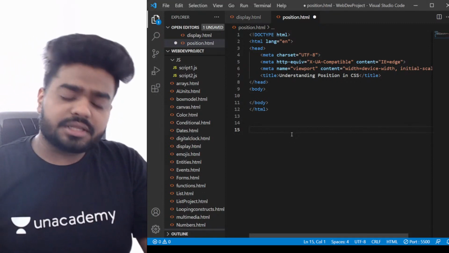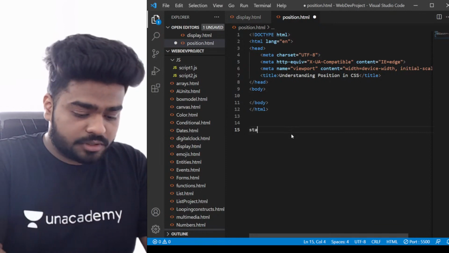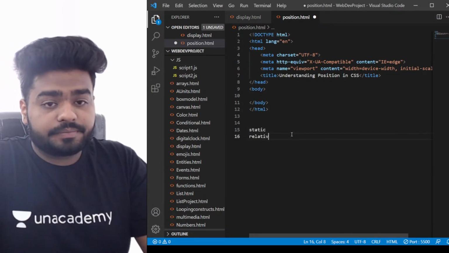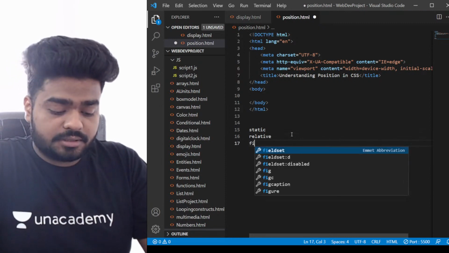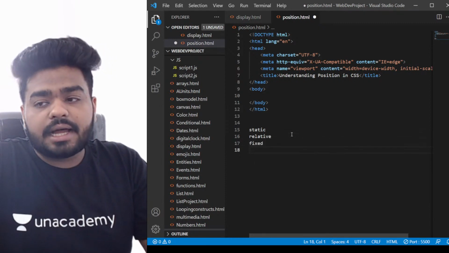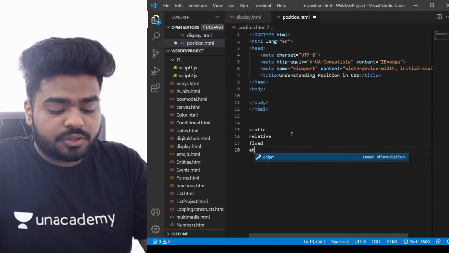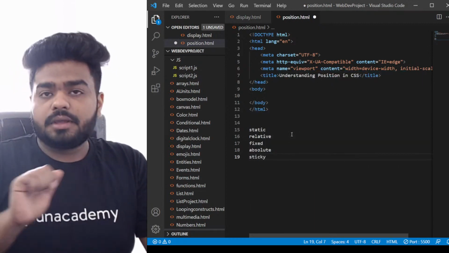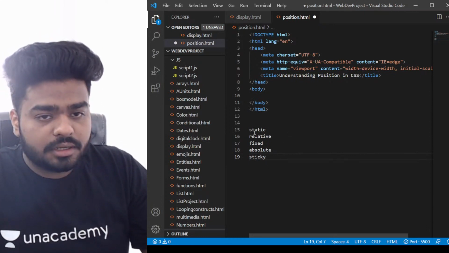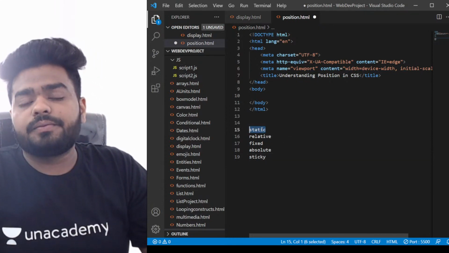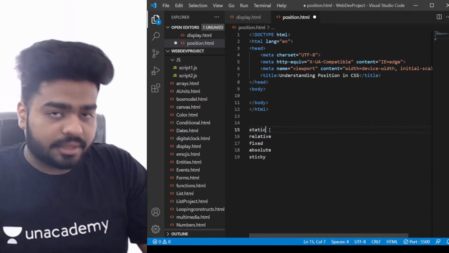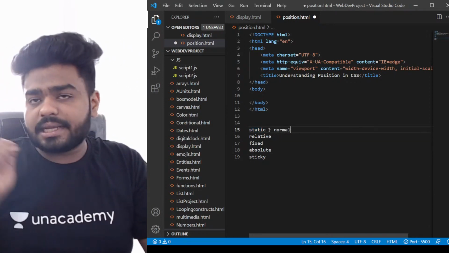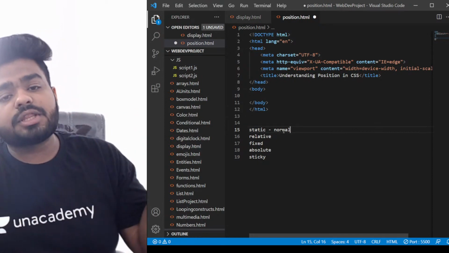Okay, and please understand the meaning of it. So we have static, okay, then we have relative, then we have fixed, then we have absolute, and we have sticky. Now please understand, static is very easy to understand because it's nothing. Static means normal. How a normal web page will look like is the same thing. So this is by default thing.